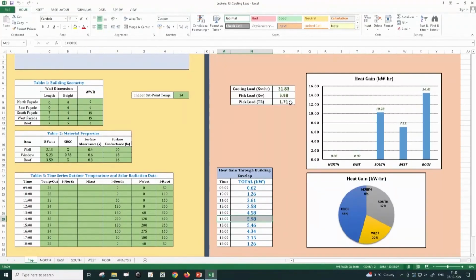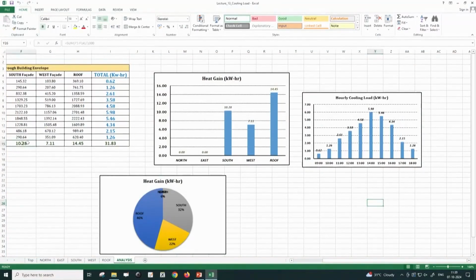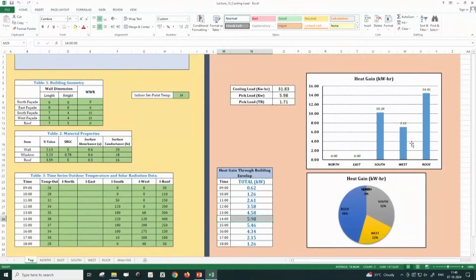This comes from dividing 5.9 or 6 by 3.5. From the south I am getting almost 10.28 kilowatt hours. That is nothing but the summation of all the south heat gain throughout these 10 hours. The west is getting 7.11, and the roof is the highest at 14.45. That is shown in this bar chart, and the percentage of heat gain from the south, the west and the roof are also mentioned.